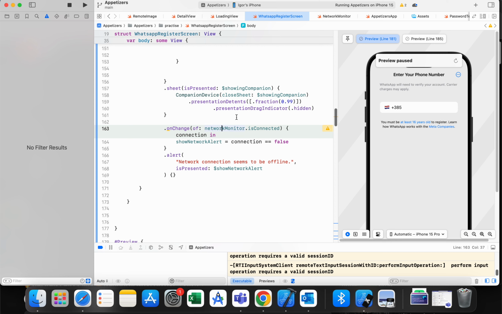So in this view I injected network monitor as environment object, and this class basically exposes to me connection state of the device. So I want to do something when connection state changes. In this case I used connection parameter in, and when connection is false, then I want to show network alert, and below that in alert, when this is true, alert dialog will show up.